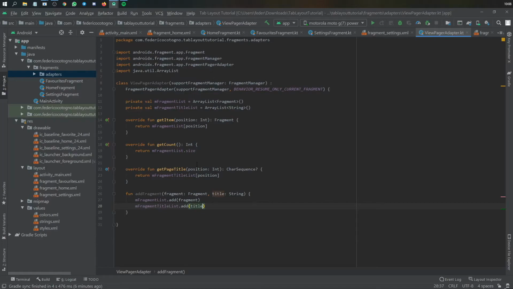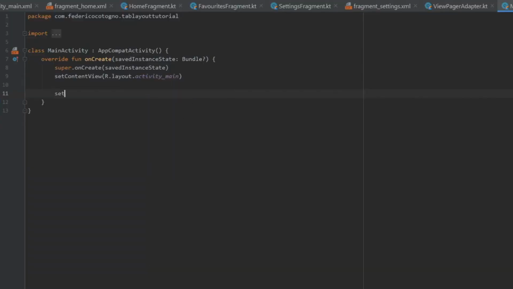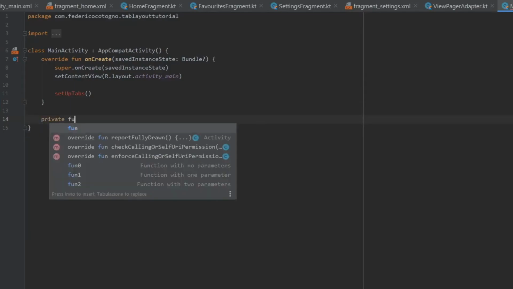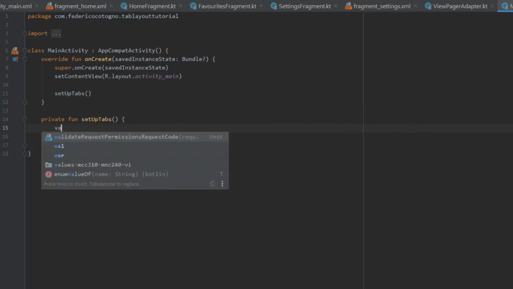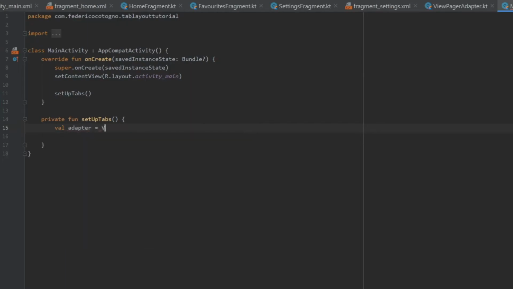Now we can finally go to our main activity and put all of this code together. So to keep things nice and orderly, we're going to create a function called setUpTabs, and that's going to go inside our onCreate. Then we're going to create a private function of the same name. And inside here, the first thing we want to do is assign our adapter. So val adapter is a ViewPagerAdapter, and it will take the supportFragmentManager inside.